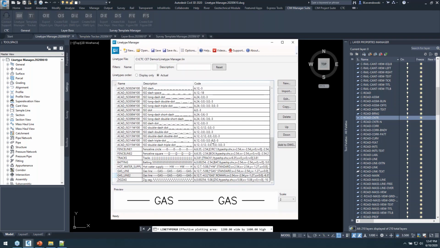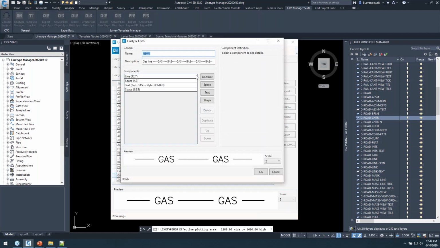Let's go ahead and make a new line type. I can click the new button, give me a blank slate, or I could just make a copy of one. Let's do that. Let's copy this gas line one. And maybe it's a sanitary line. You don't have to put a description in. You certainly can if you want.